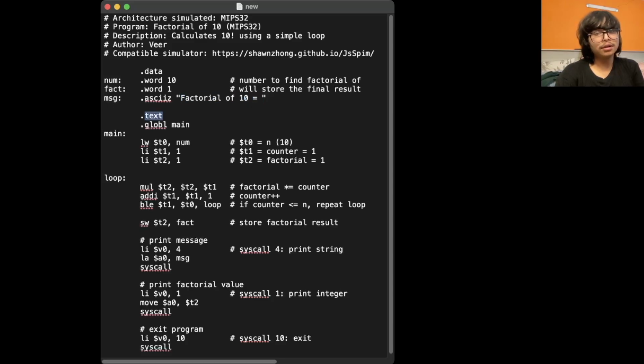.text marks the beginning of the code segment, which are instructions to be executed. .globl main marks the label main to the assembler and linker. It tells the simulator that execution should start from main. lw means load word. This will load the value of NUM to the register $t0, which is the value 10 we have just stored.